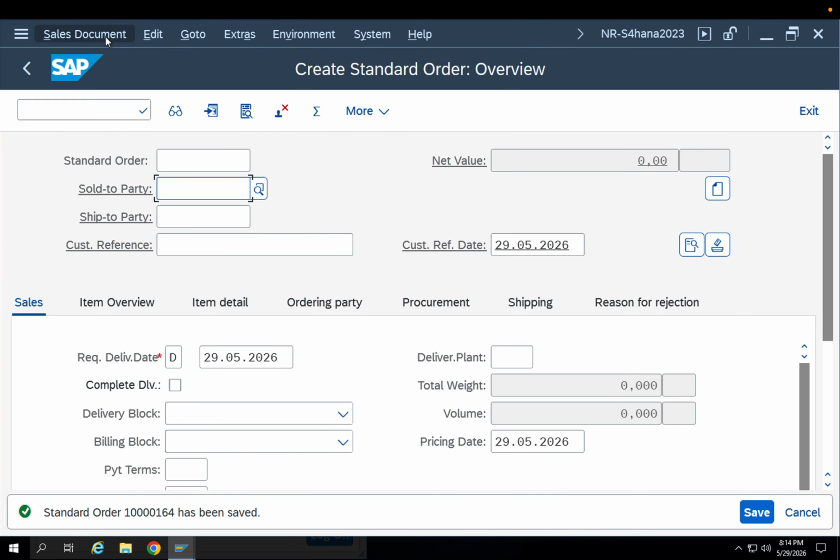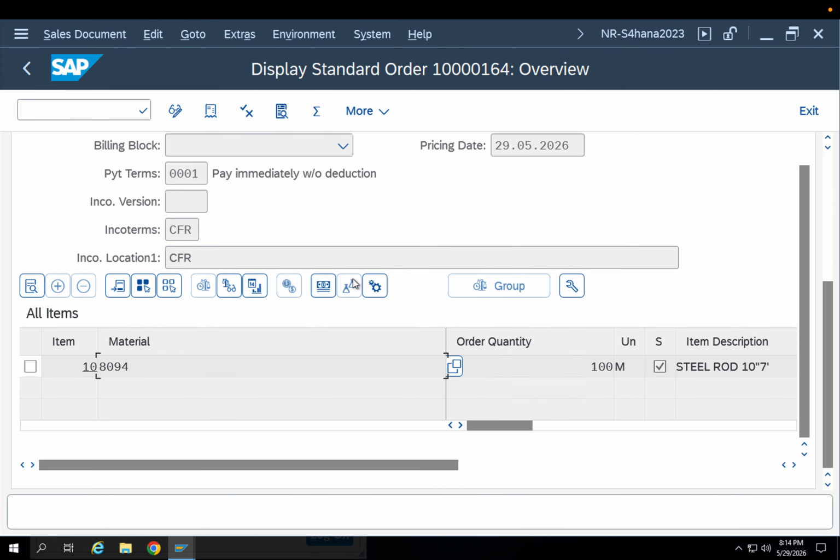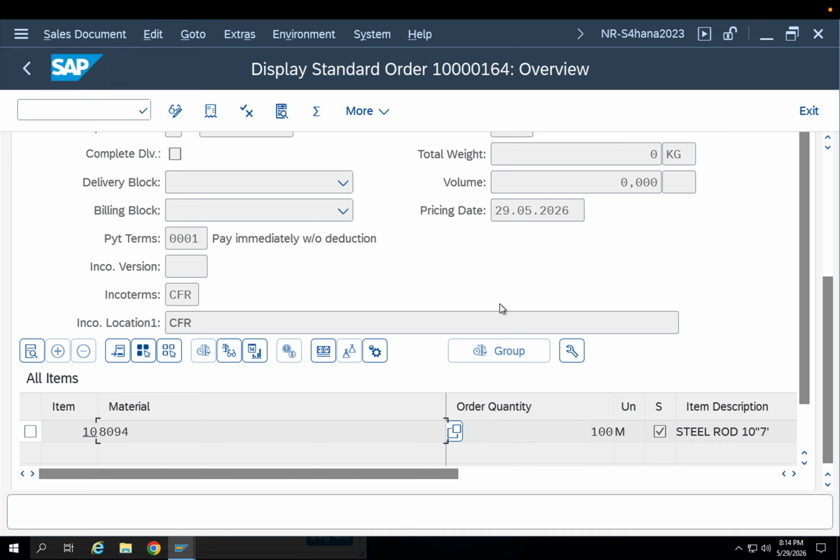Now the order was created. See, the order was created. This is a sales order. So these are all with my own sales organization, distribution channel, division.